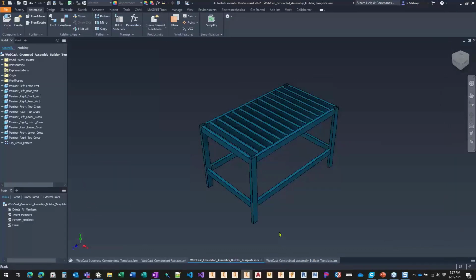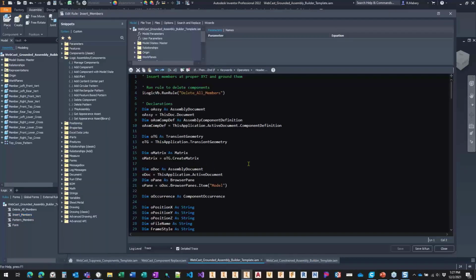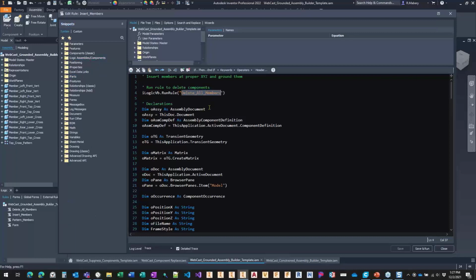That's what runs if I choose the delete frame button on my form, and that's what runs at the beginning of every insert members. Okay, so let's take a look at this one. Again, I'm inserting members at my proper XYZ, and then I'm grounding them. Okay. So I'm simply running that other rule with the iLogic run rule, running the delete all members command.